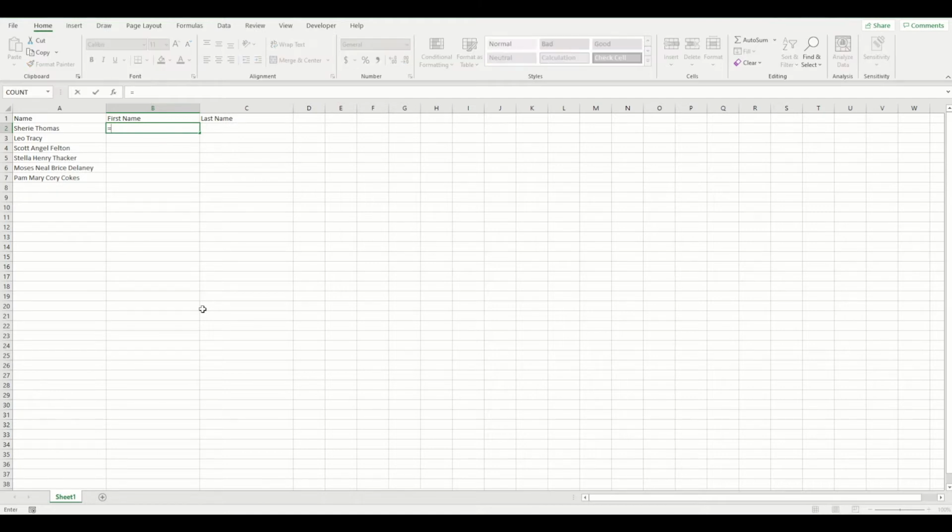And we can do equals LEFT. We want the left of this text, comma. Well, how many characters do we want? We want to find the first space, so FIND a space, comma, within this text, right parenthesis. But we don't want to include the space in the first name, so we want to -1, and then we will do an end parenthesis there, and here we can see we get the first name of all of these strings.